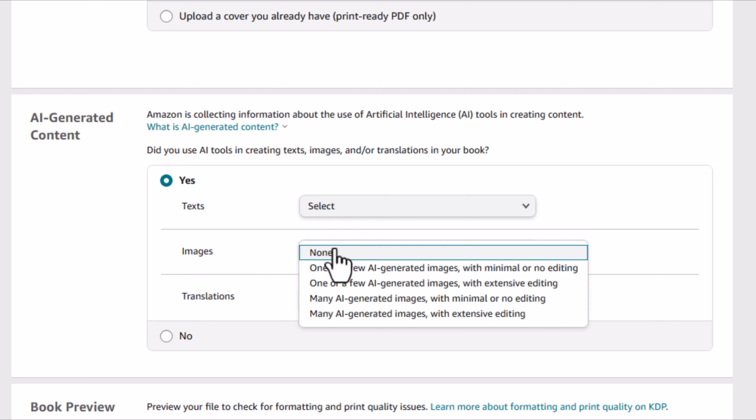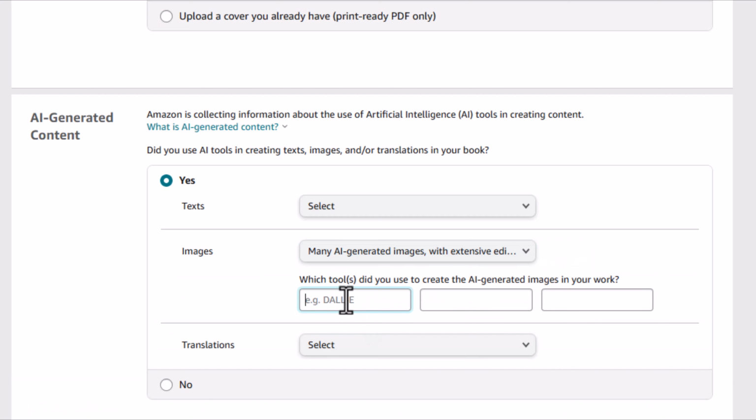Alright, up next I'm going to add a consent saying that my images have been generated using AI. So I'm going to choose many AI-generated images with extensive editing and the tools that I've used for creating these images.